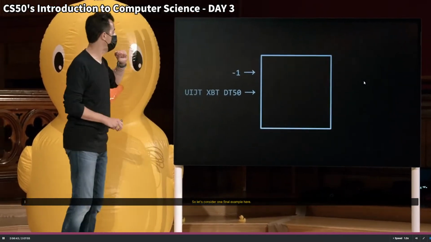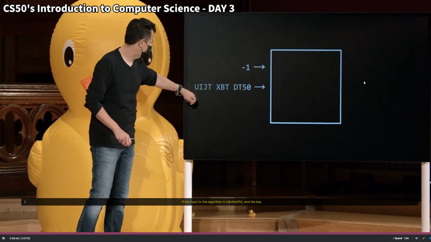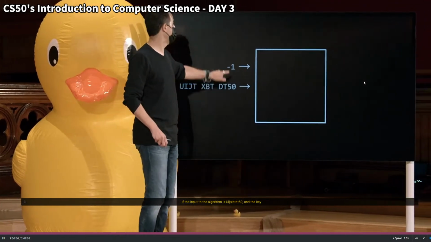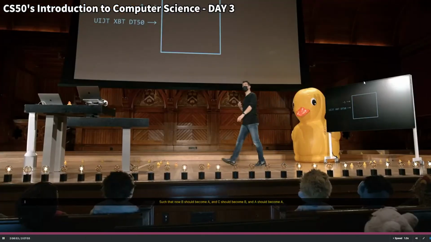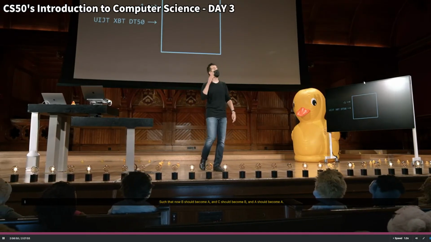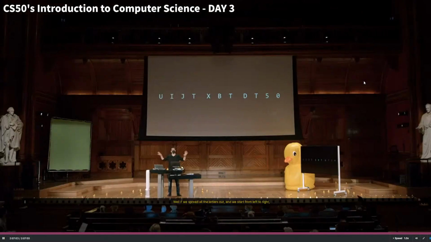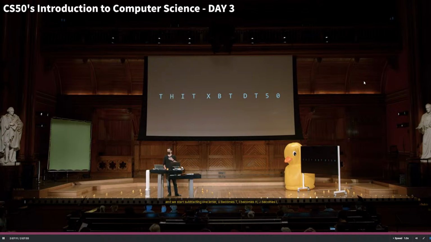So let's consider one final example here. If the input to the algorithm is UIJT XBT DT50, and the key this time is -1, such that now B should become A, and C should become B, and A should become Z. So we're going in the other direction. How might we analyze this? Well, if we spread all the letters out, and we start from left to right, and we start subtracting one letter, U becomes T, I becomes H, J becomes I, T becomes S, X becomes W, B becomes A, S becomes T... This was CS50. We'll see you next time.